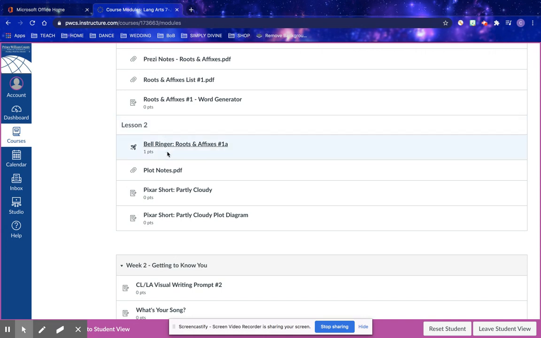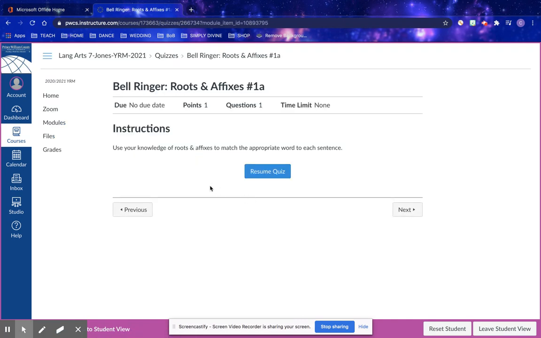So, lesson 2, all of these activities are meant to be completed on Friday. The first thing we have is a bell ringer on Roots and Affixes list number 1. Just one thing to point out, it's going to say quiz. It's going to say start the quiz or resume quiz. I just wanted to be clear, this is not a quiz. This is just a bell ringer. Canvas calls them quizzes, but these are ungraded. This is just meant to be practice for you so that you can have practice learning and working with Roots and Affixes list number 1.